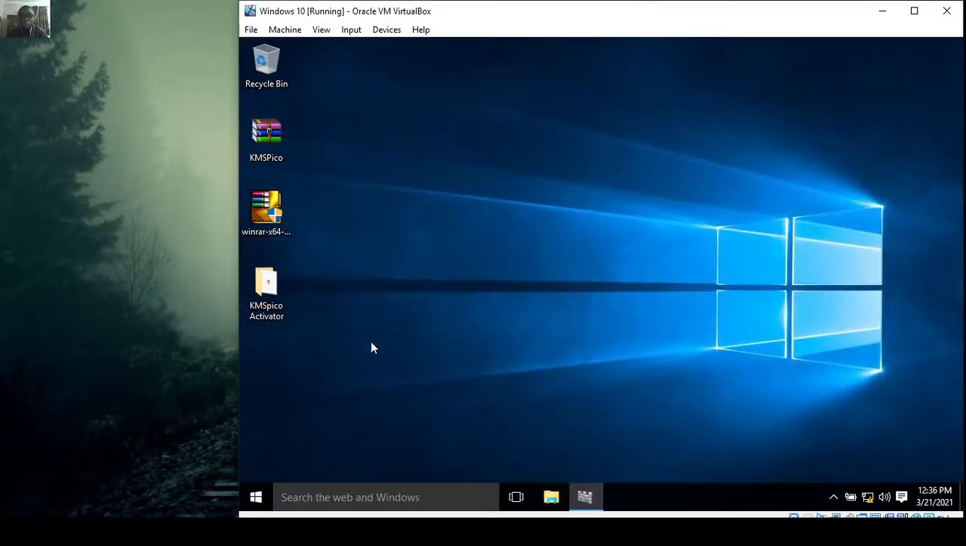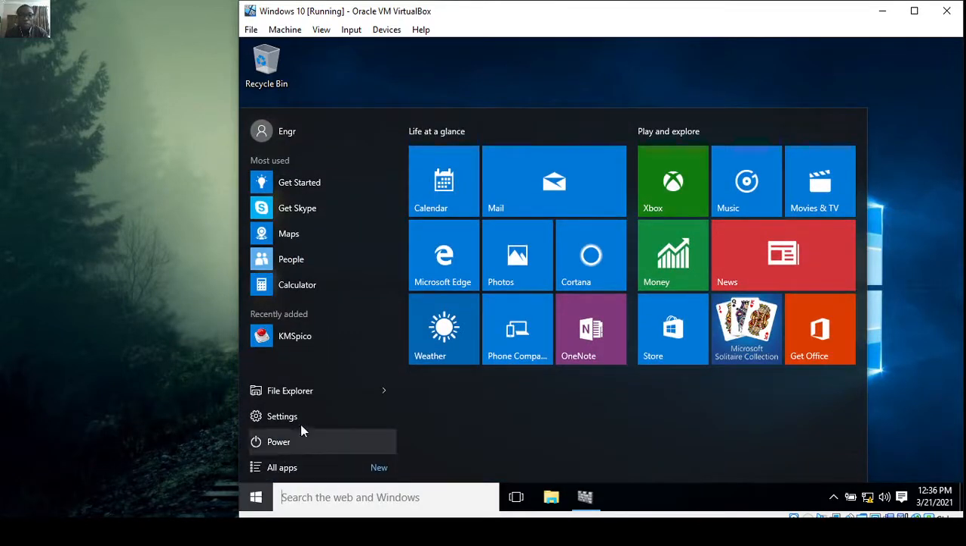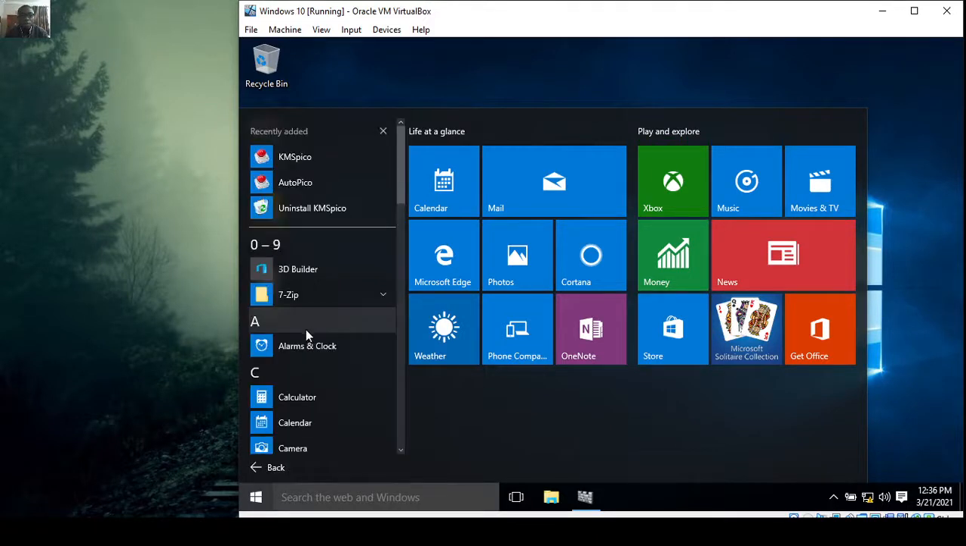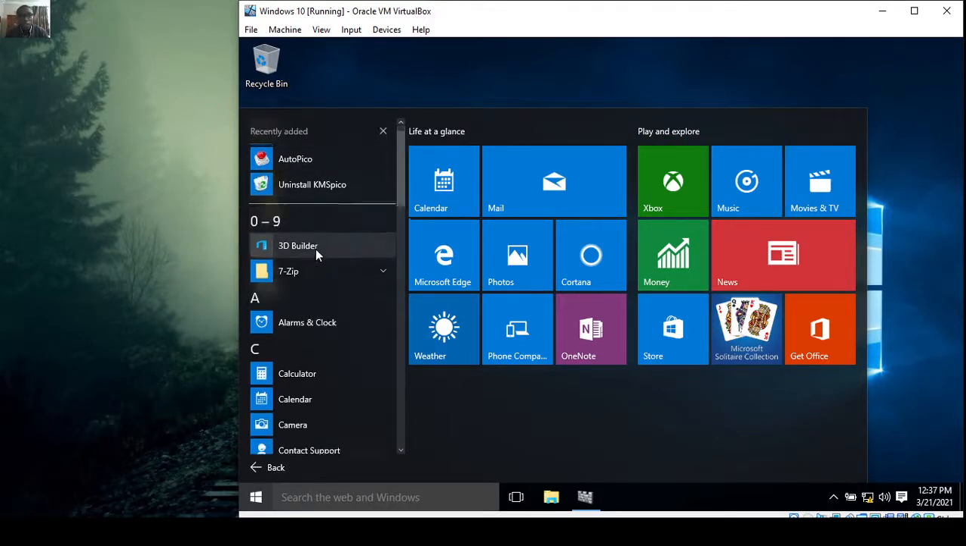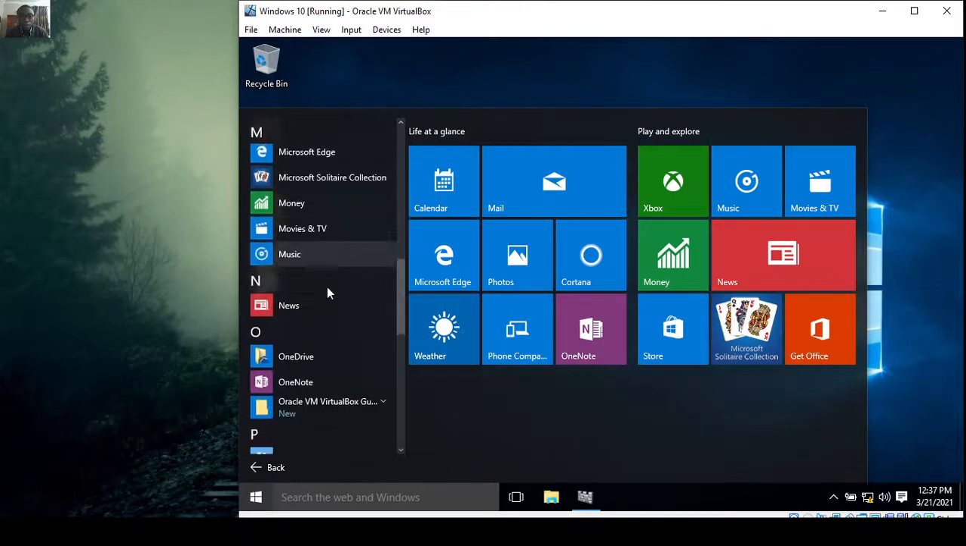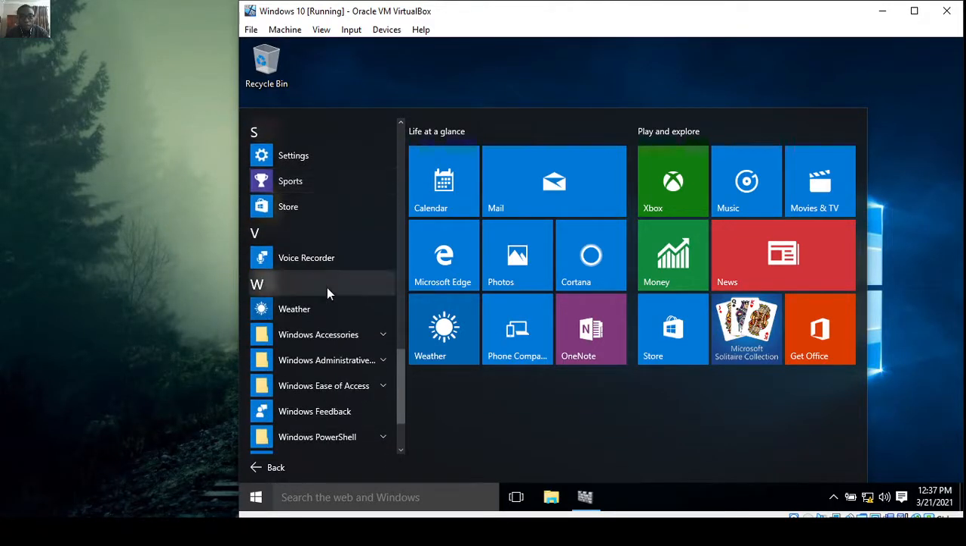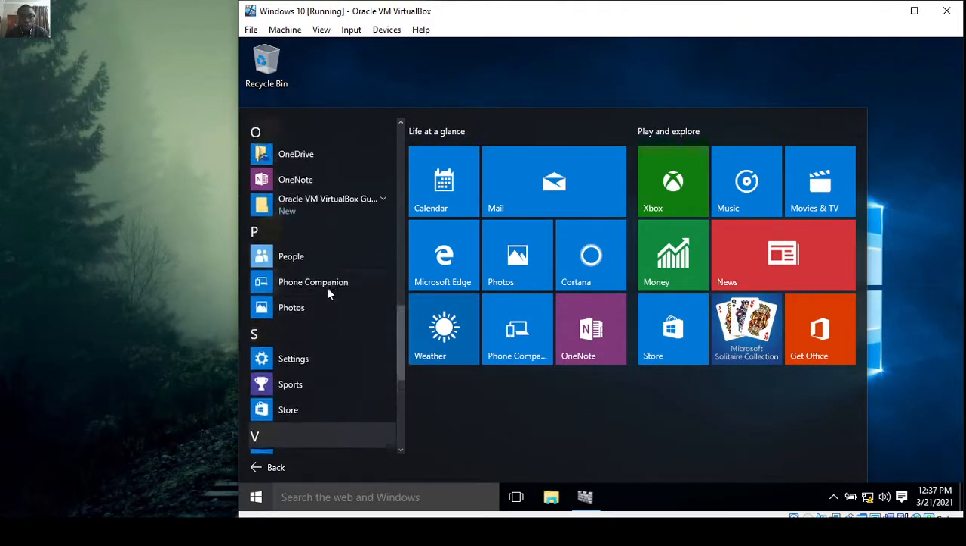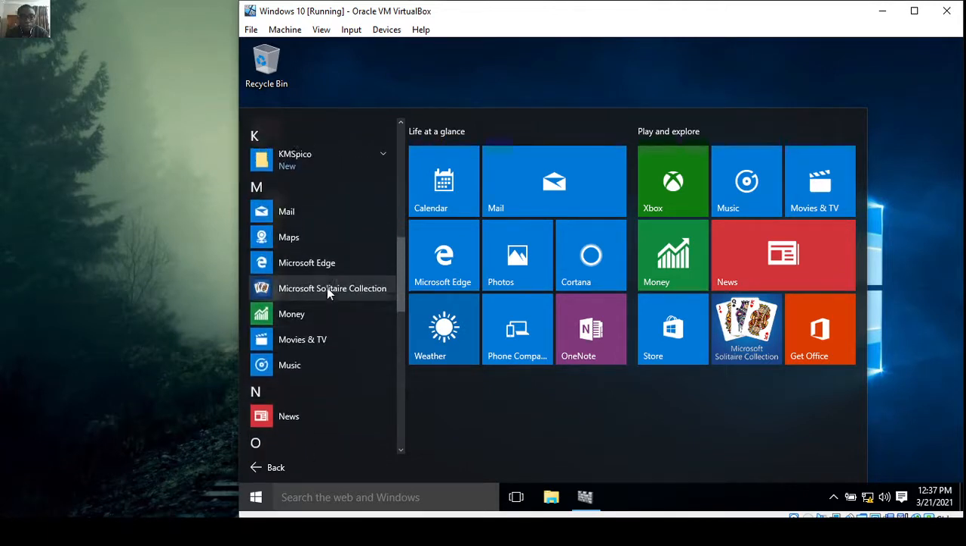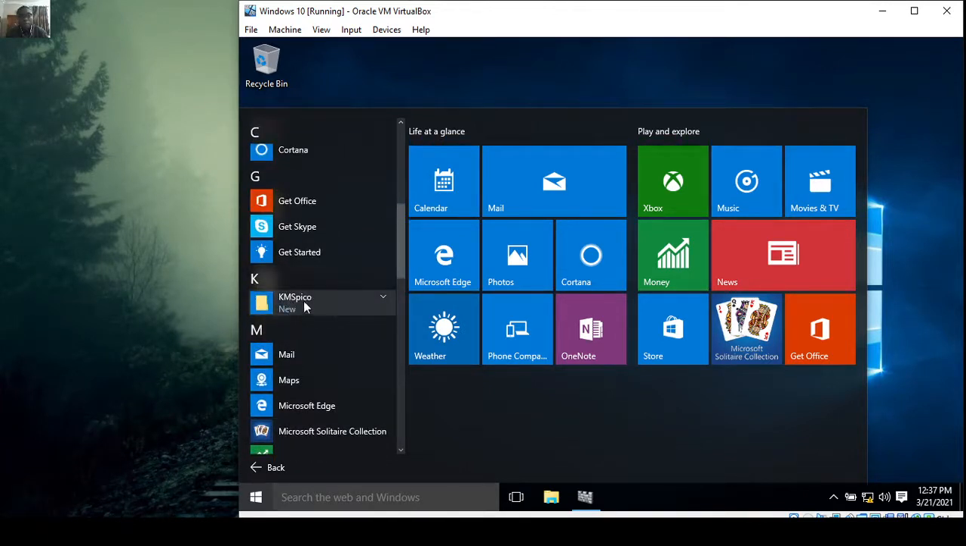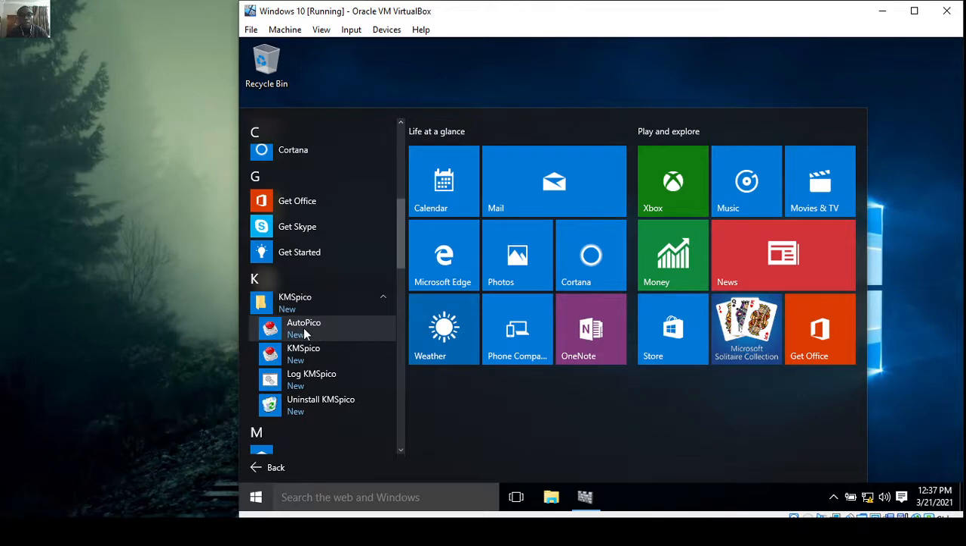It's a silent installation. So after installation, just go back to your start menu right there, and normally you see the application here, but because this is a fresh system, nothing else has been installed on it, you may need to go to all apps. If you're not seeing it here, then scroll down to the actual link for the software. It's somewhere around KMS Pico right here, and just click on the Auto Pico.